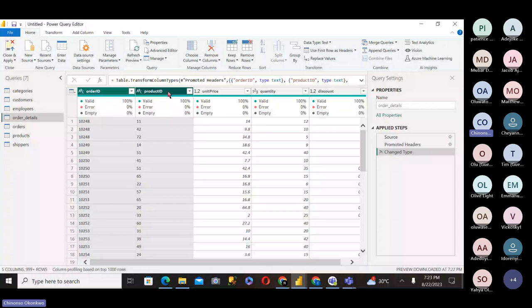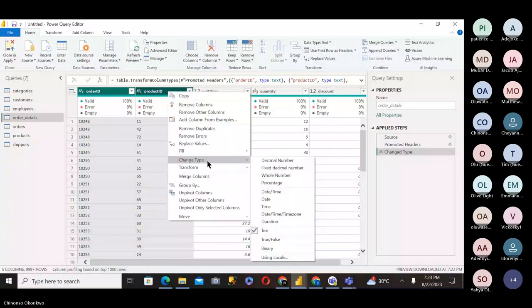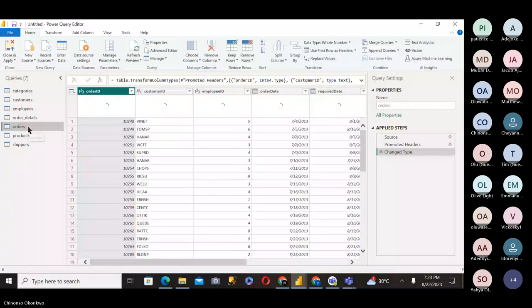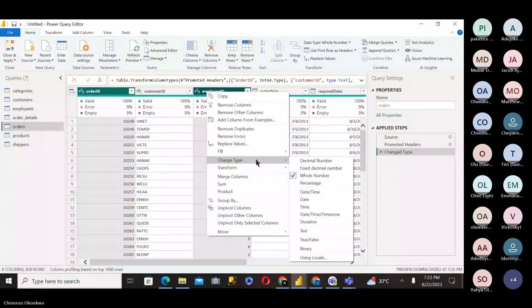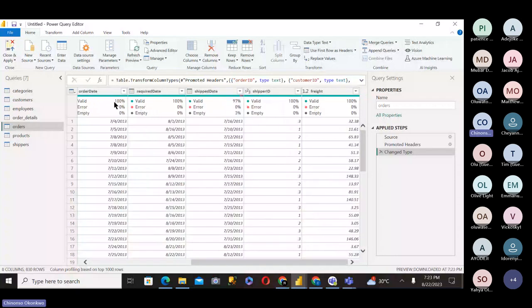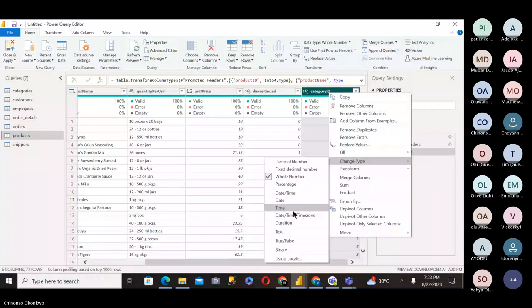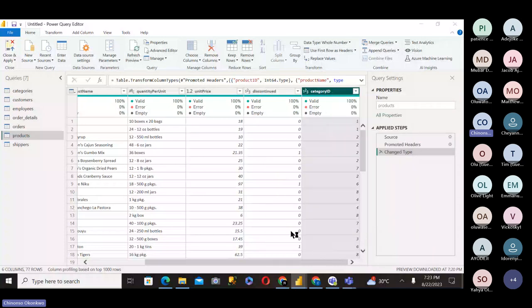So let me go on to the next orders table. I'll change this and this to text data type. Let me go to product table, change this and this to text data type. Then the last one, which is going to be our shippers. I'll change this to text data type.